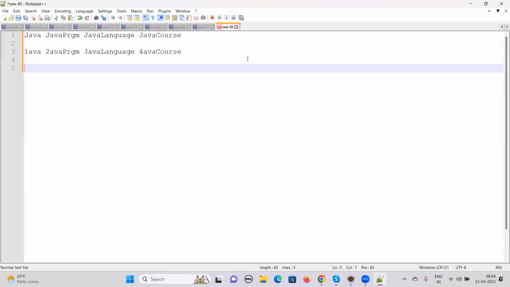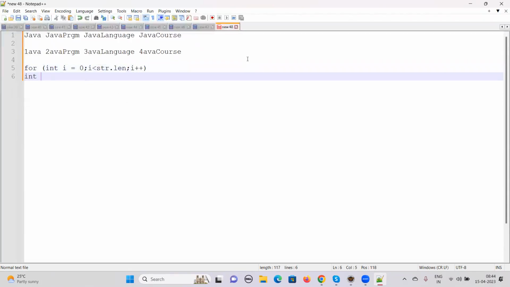Yesterday we counted the number of occurrences of that particular character, right? Now we are going to replace that character with a given number. So what can we do now? Can you tell me? Give some try for this. It's very simple. So int i equals 0, i less than the given string's length, i plus plus.